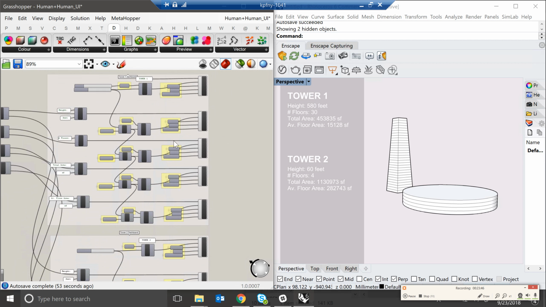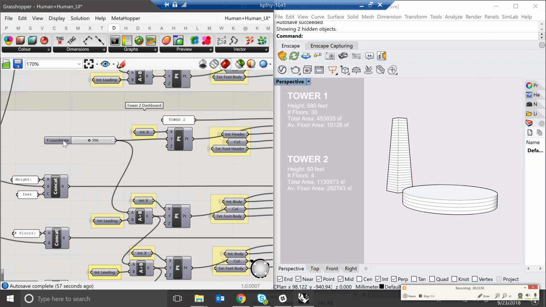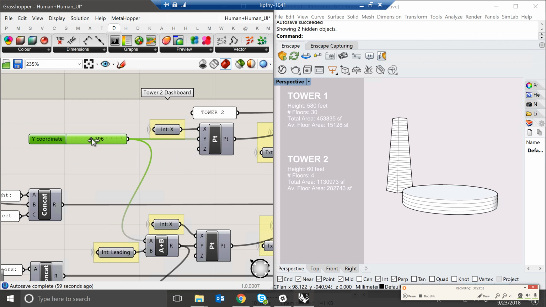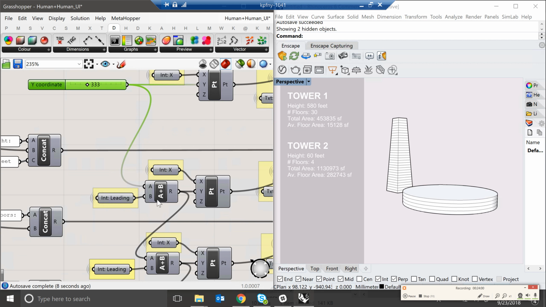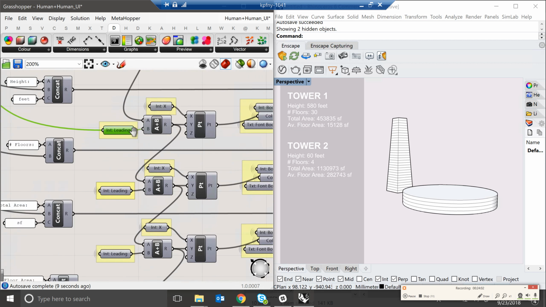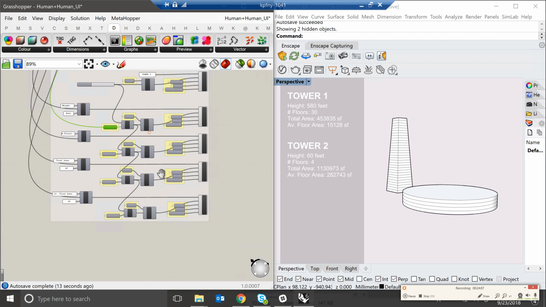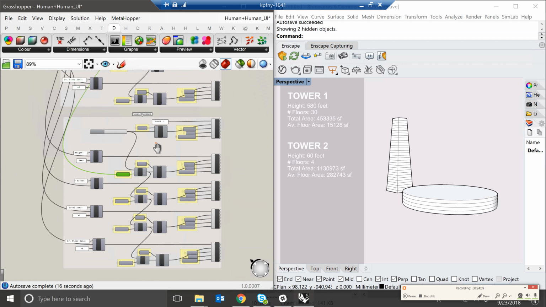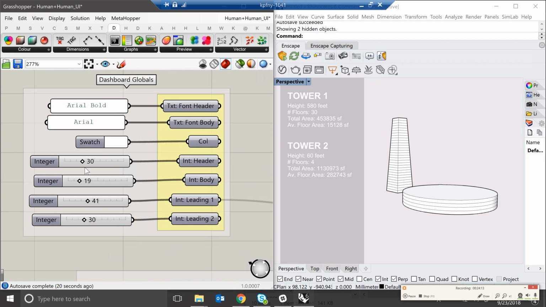And all I've done is copied and pasted those down here to get our Tower 2 dashboards. And the only difference here is that we've specified a different starting y coordinate for Tower 2, but it's the exact same logic. We're just bringing that down, subtracting the leading, down, down, down, chaining those together. And so that way, it takes a little while to set this up. It is a little bit laborious, but it gives you a lot of control.